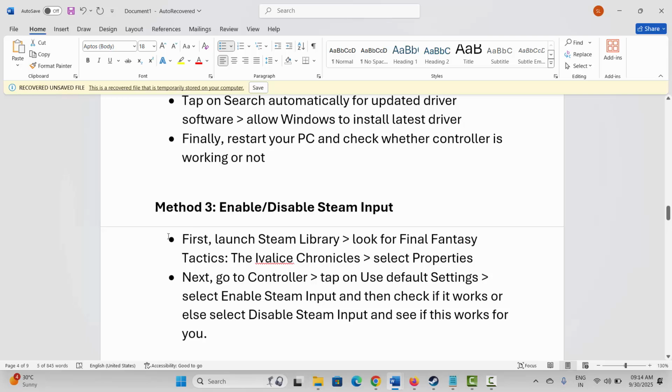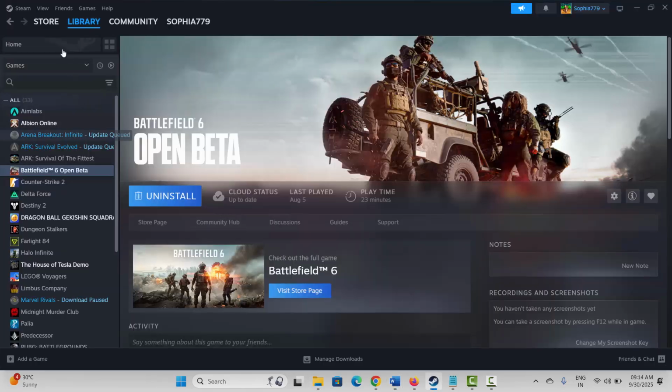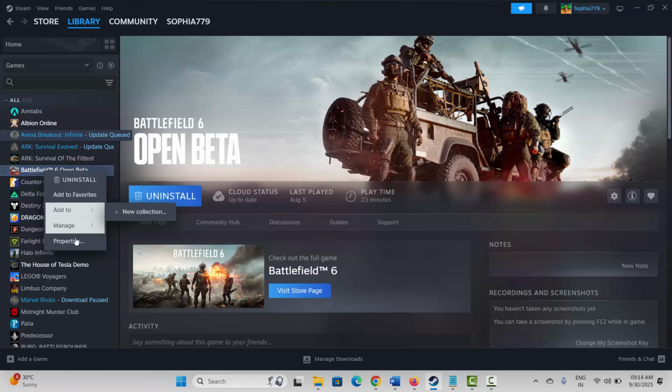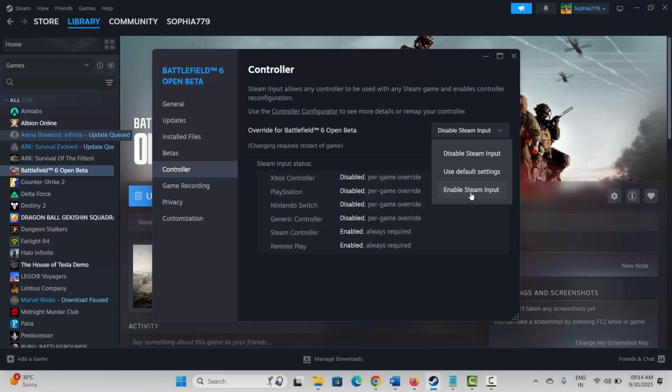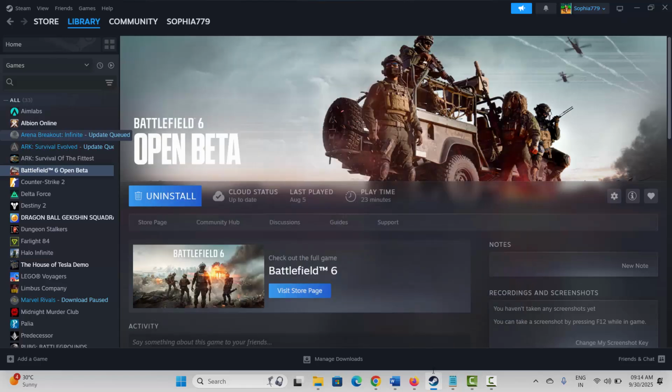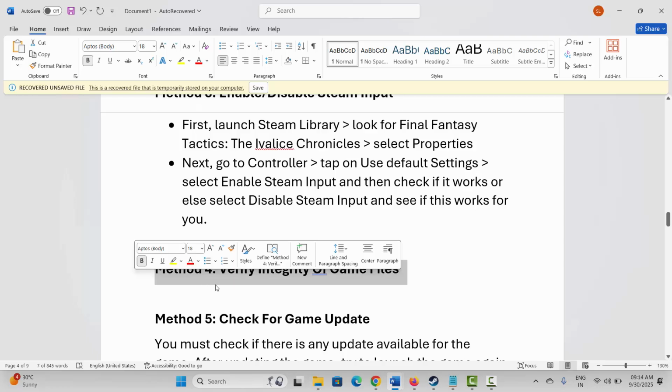If not, next is to enable and disable Steam input. So for that, go to Steam, under library section, select your game, right click on it, click on properties. Now click on controller, then here you need to select enable Steam input, and after that check if the controller or gamepad is working or not. If not, again come back here, you need to select disable Steam input, and after that check if the problem is resolved or not.